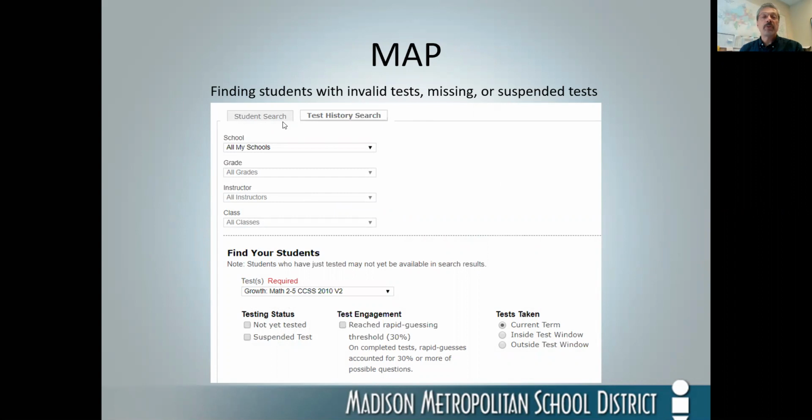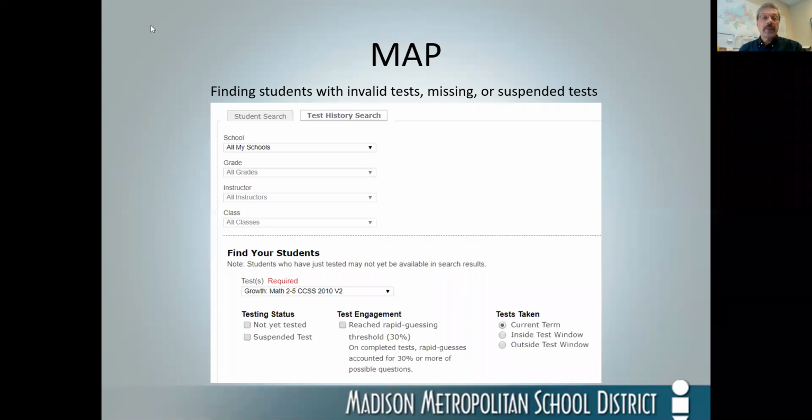Most often people use the student search. Select your school, the grade, the instructor if you want, the test, and then you have a choice of finding out 3 things. Number 1 is the status. Have they tested yet? Do they have a suspended test?